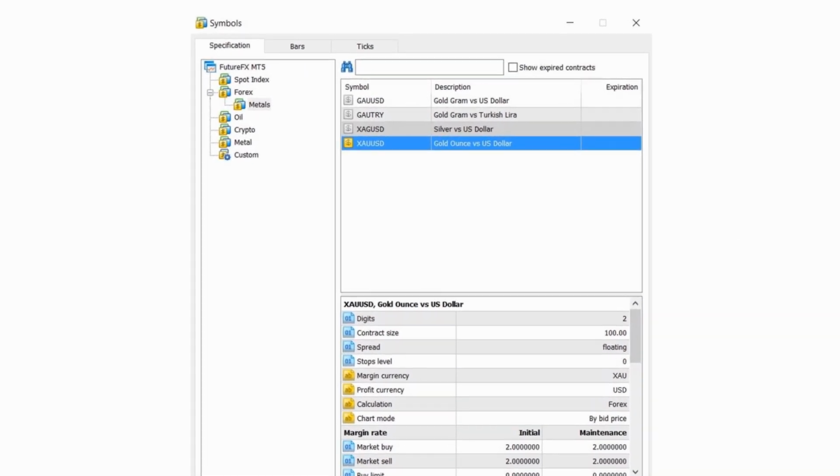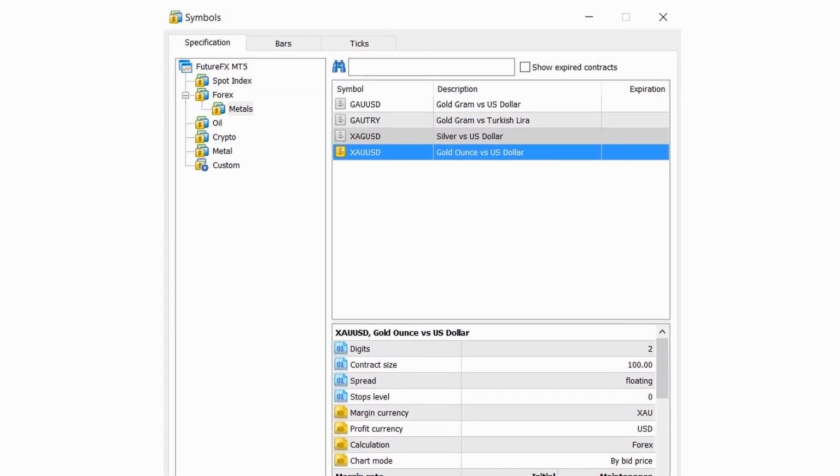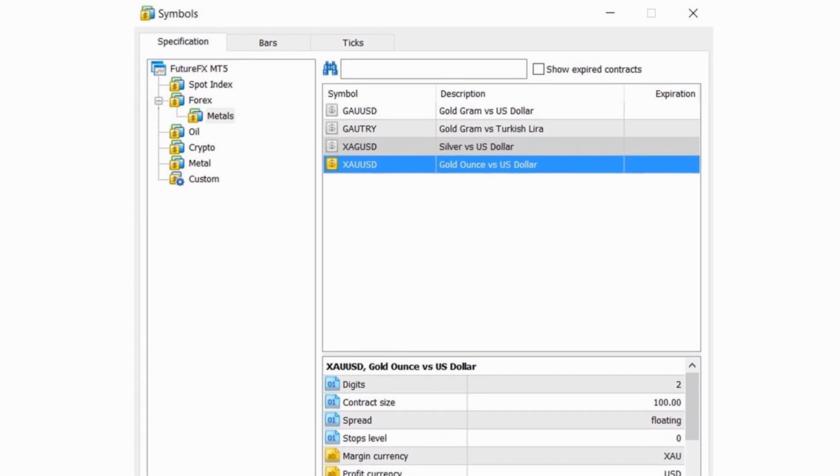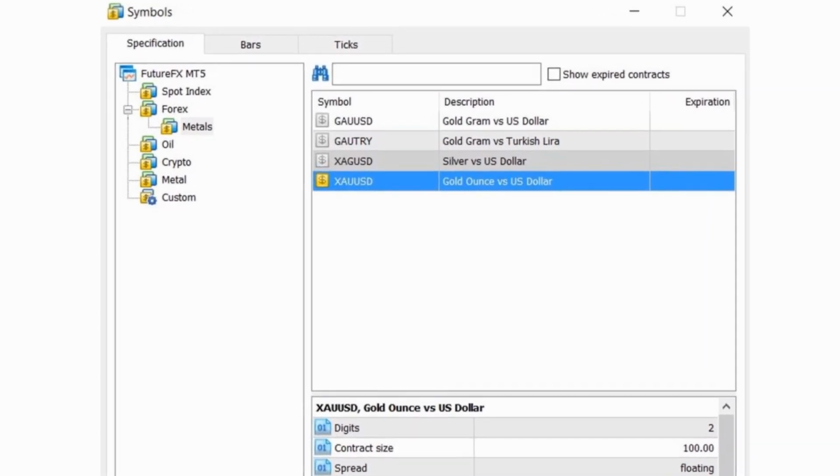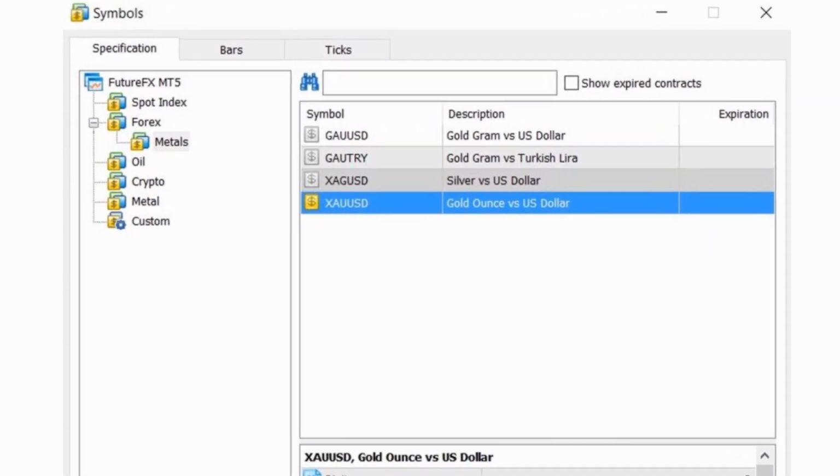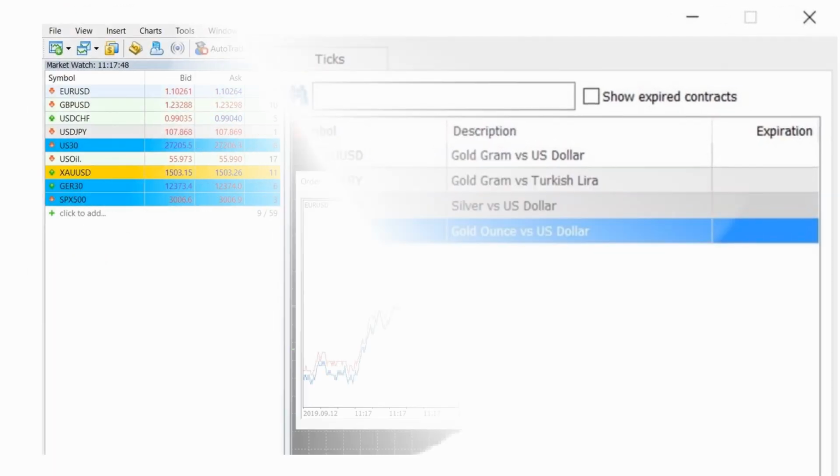Click on the market you desire. At the right side window, you will see the list in the particular group. Double-click on the symbol to add in a market watch.